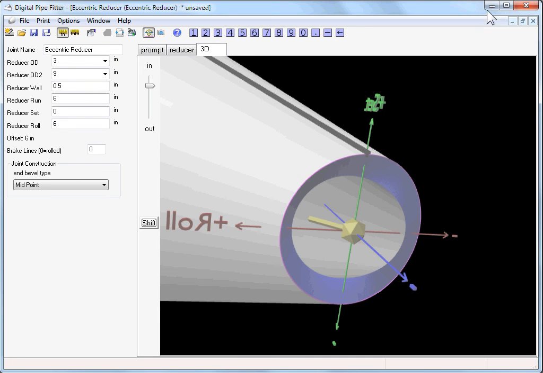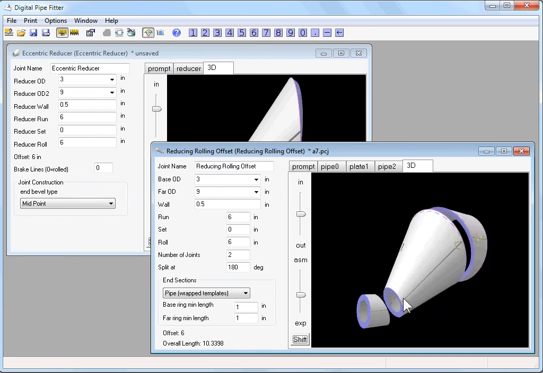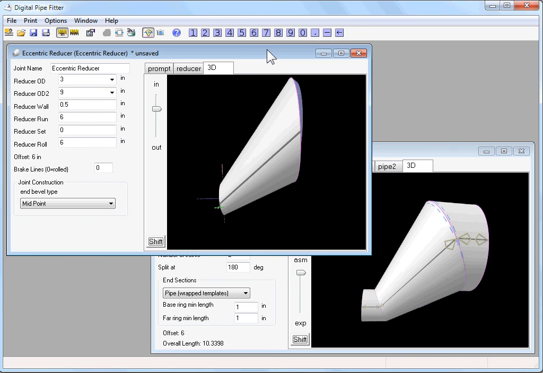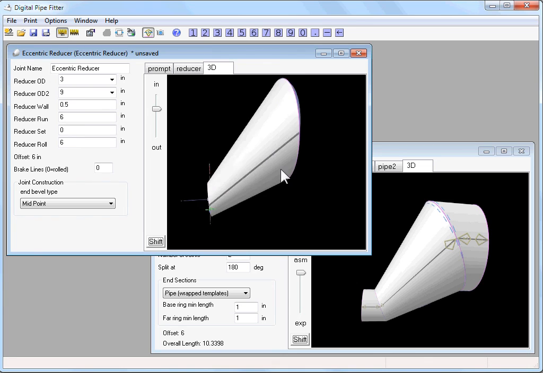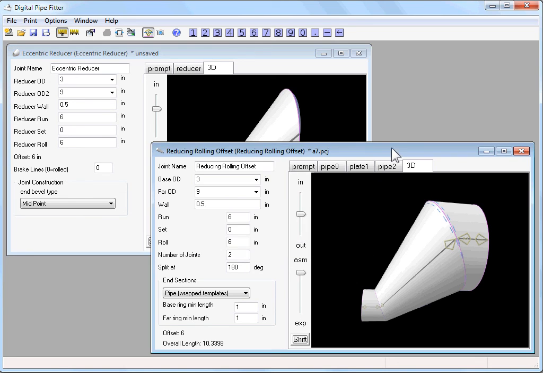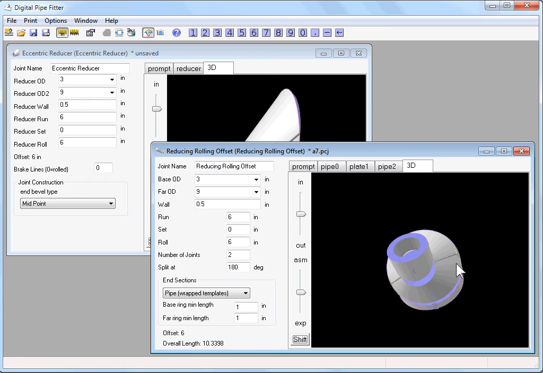Before I finish, I want to show you a reducing rolling offset joint. This is functionally generating the same transition from the same pipe sizes and with the same offset as the eccentric reducer that is also shown here. Here the connecting pipes are mitered to fit the bevel of the reducer, and the reducer section is round instead of oblong.